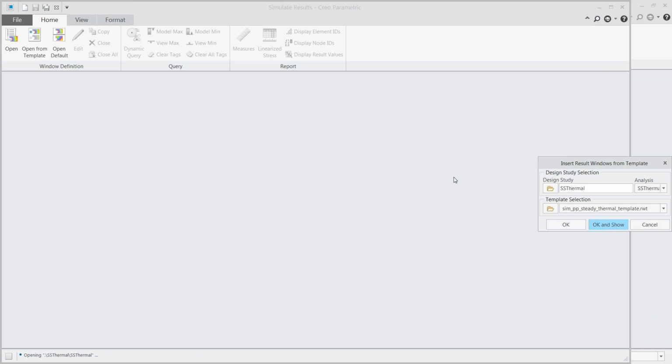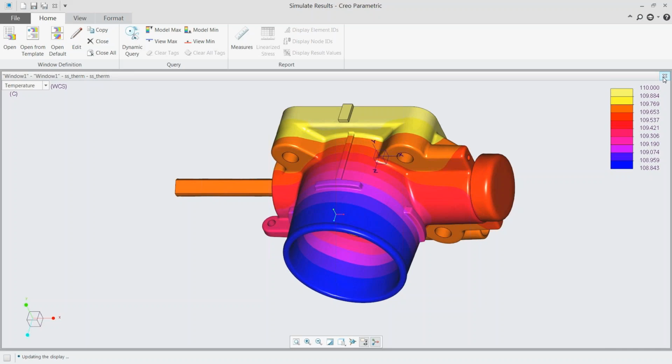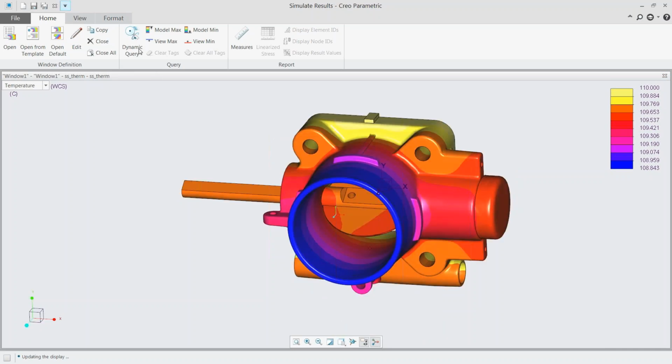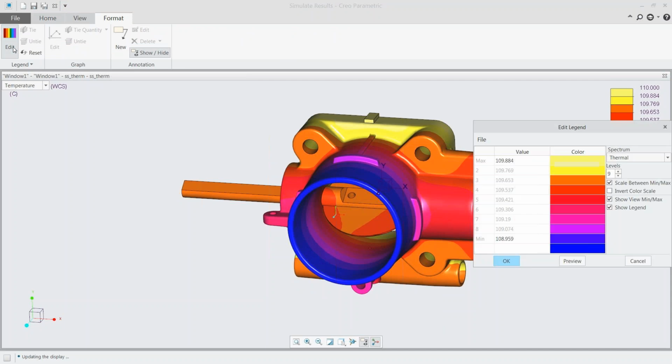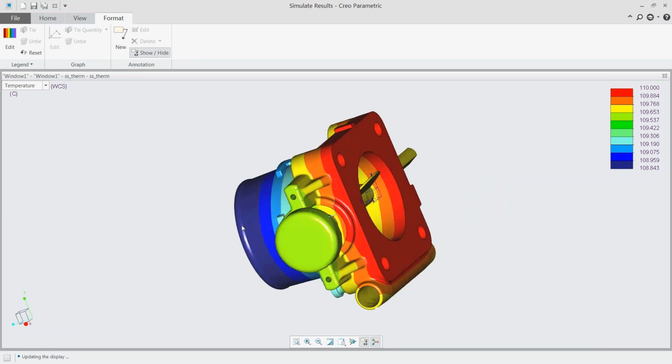For those of you who haven't seen Simulate before, it's pretty nice to be able to view results. You can set up different views on how you want to see that. Right now, we're looking at the temperature range here, but you can also change that. So rather than seeing a thermal spectrum, we could see a structural spectrum depending on what you're doing, however you want to view that information.